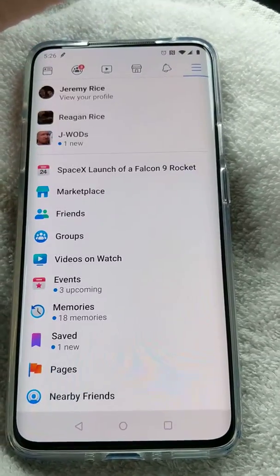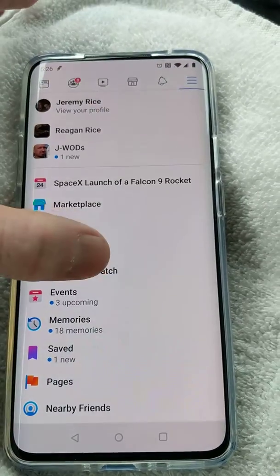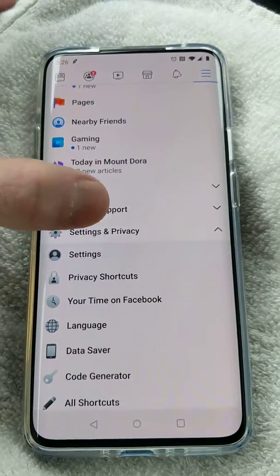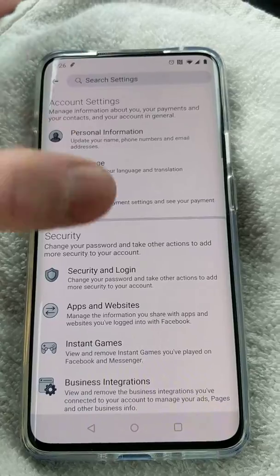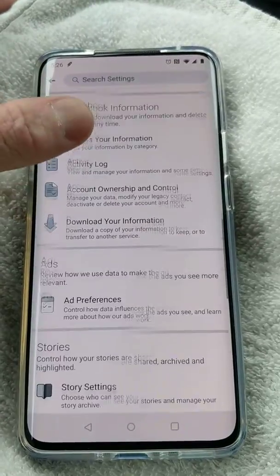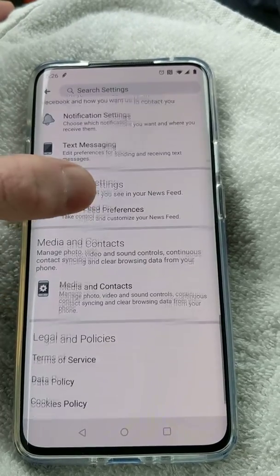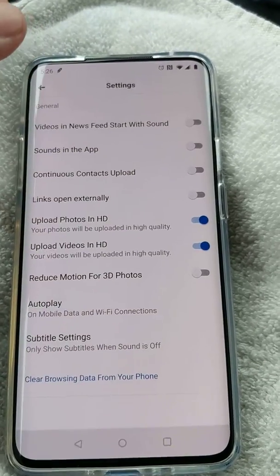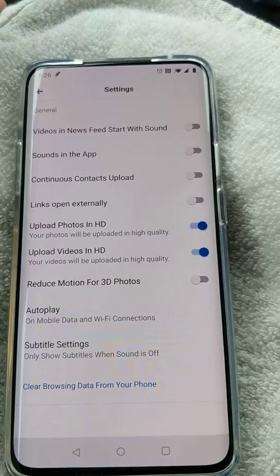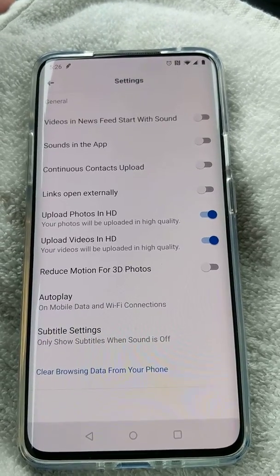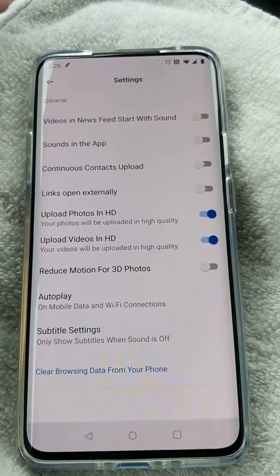Settings. Oops. Go down to settings. Go down to media and contacts. And there it is right there. Videos in newsfeed start with sound. Check it off and you're good to go.